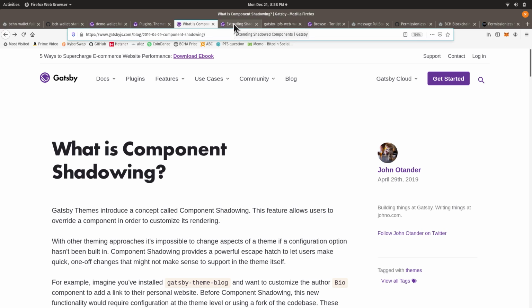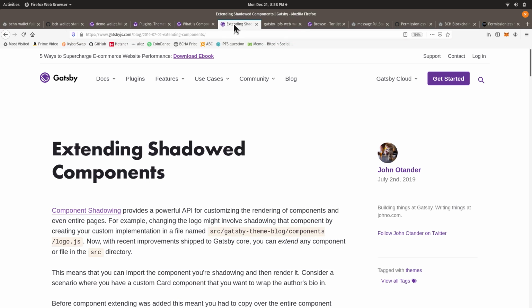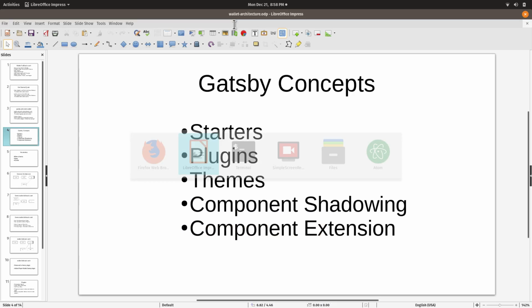And then once you understand this concept of component shadowing, which is kind of like overwriting a component, there's extending shadowed components. So sometimes you don't want to overwrite the whole thing. Sometimes you just want to take the old component and add new functionality. And so that's what extending is. And so I highly recommend that you understand these concepts before moving forward, because they're critical to understanding how the web wallet is put together.